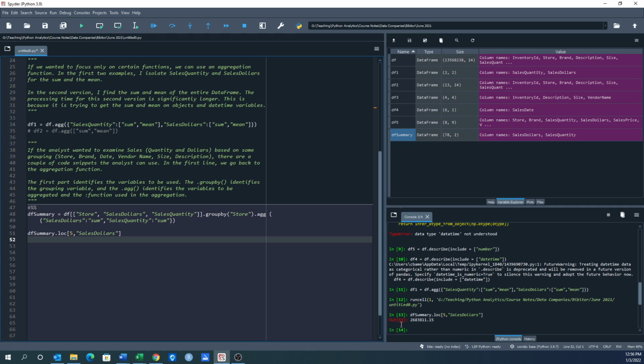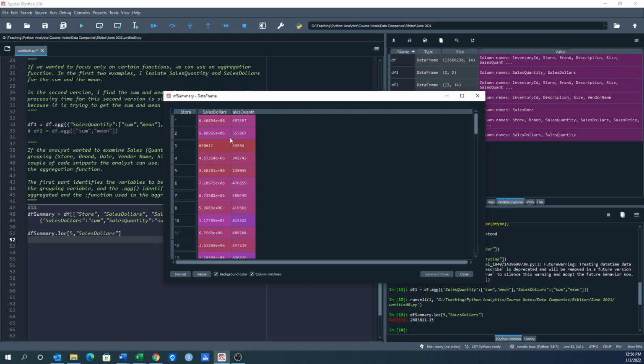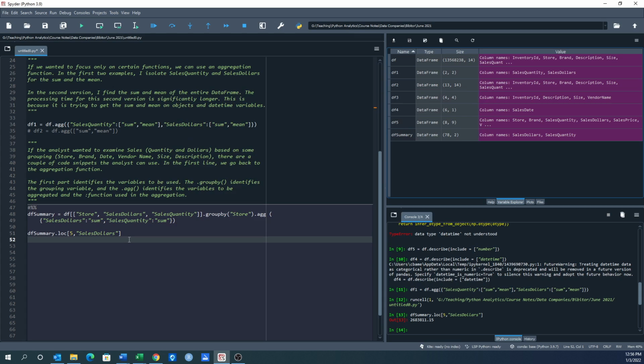So it told me that store 5 sales dollars had 2.683811. Right? So let's see if it pulled it out correctly. So let's go back up to df summary and store 5, 268, right? This is in scientific notation. 381 to the 6, right? So this gives me exactly what the numbers are. This is putting things in scientific notation, right? So it's a way to do a nice summarization the way you want to do it.